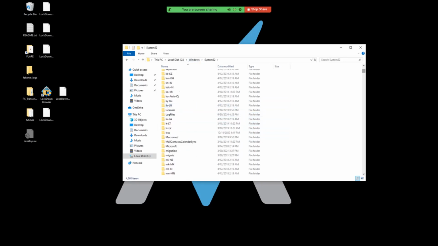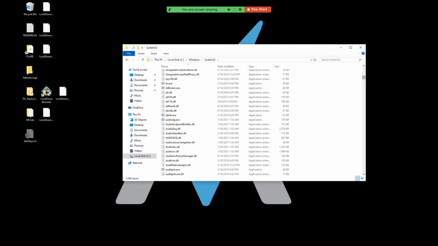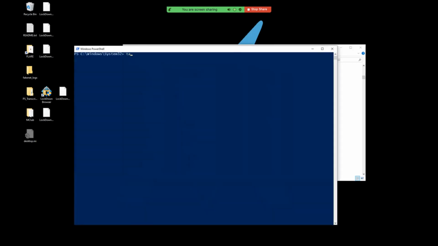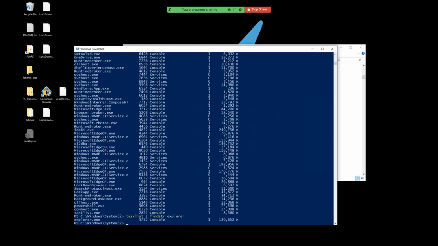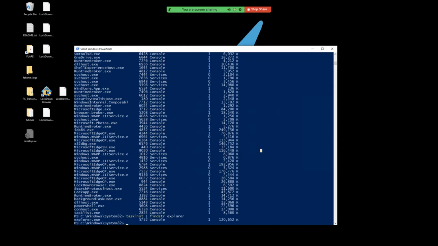Maybe there's a secondary Explorer task that's being suspended. If you open up PowerShell just anywhere, you do tasklist and then pipe that to findstr and then look for Explorer. Oh, there it is. It's just one process. Oh, I think that's just the window, though. Yeah, that's just that window.